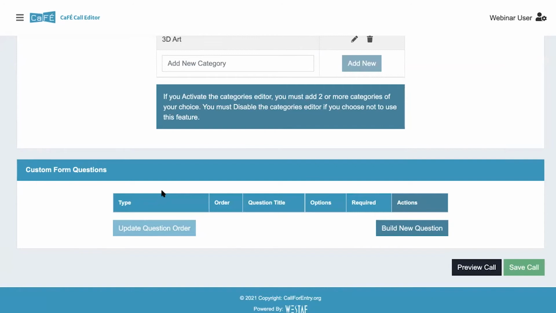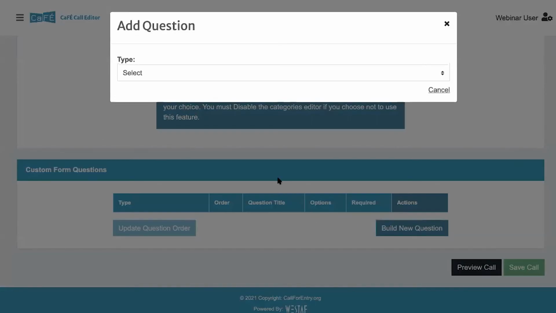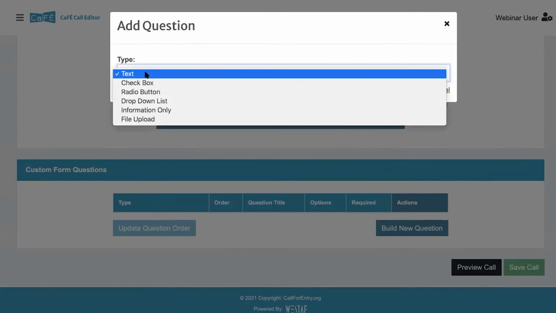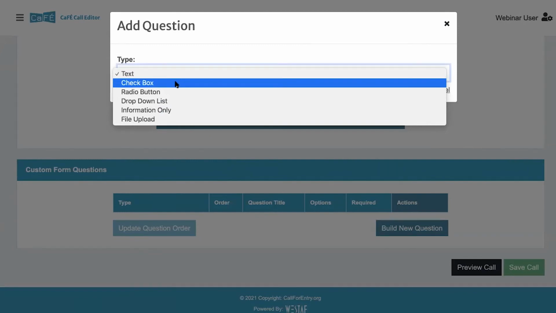To build a question, start by clicking Build New Question. The question editor module will then appear. You will first select the type of question you'd like to build. CaFÉ has several different question types. Text box questions allow the applicant to type their answer into a text box. Checkbox questions have multiple answer options, and artists may select as many answers that apply to them.